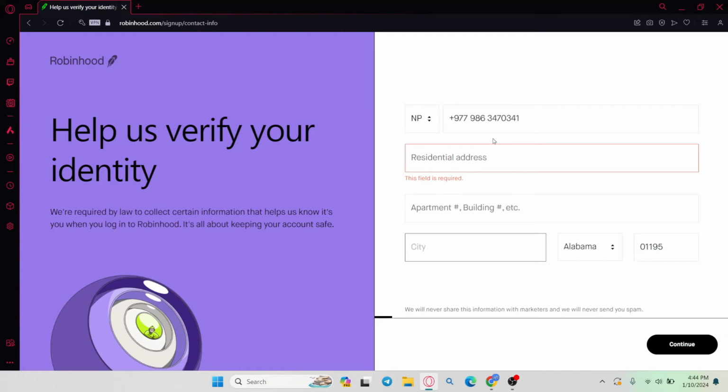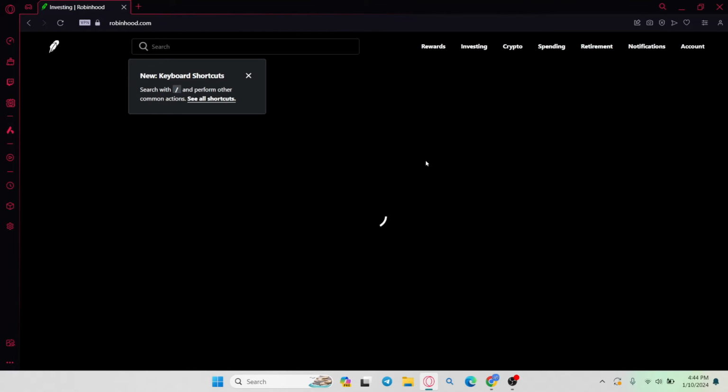Then click on the continue button once again and you will receive a verification code within your phone. Just check your phone inbox to find the code and then enter this code within the next screen and click on the sign up button, and now you will successfully be signed up to your very own account on Robinhood and you can start using it right away.